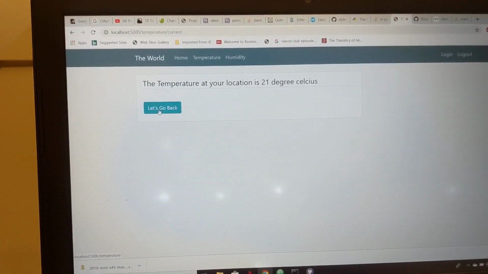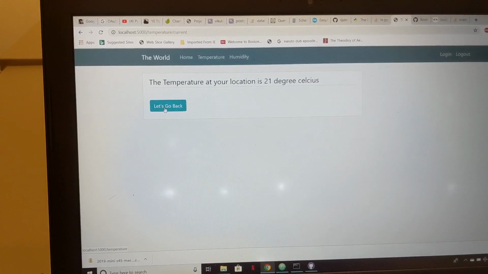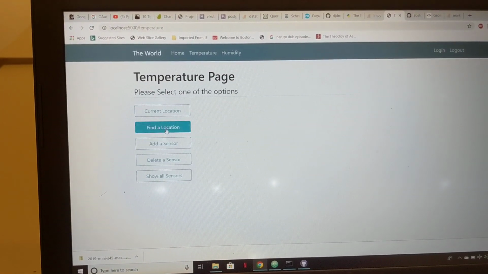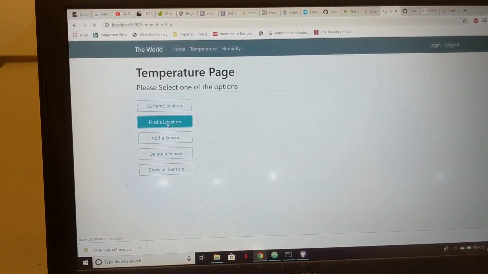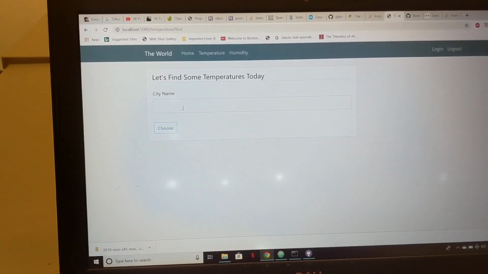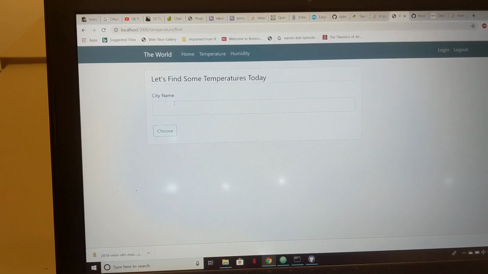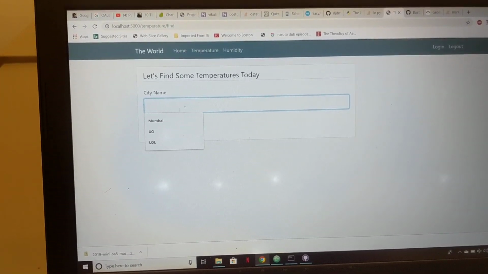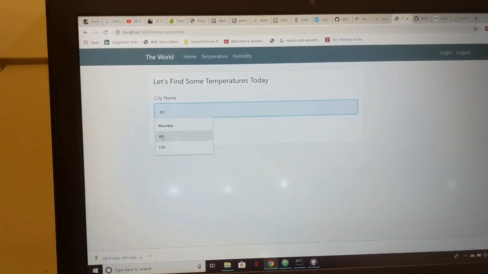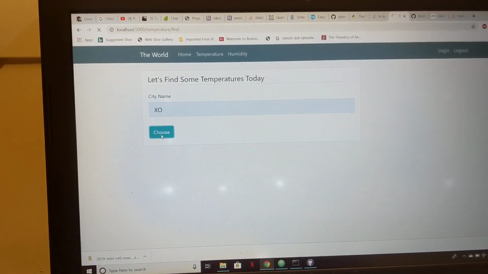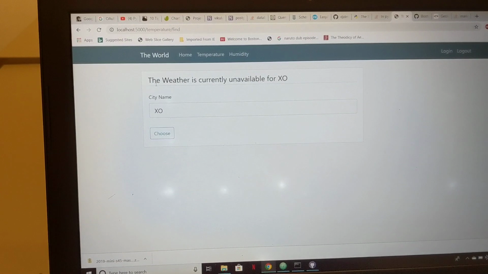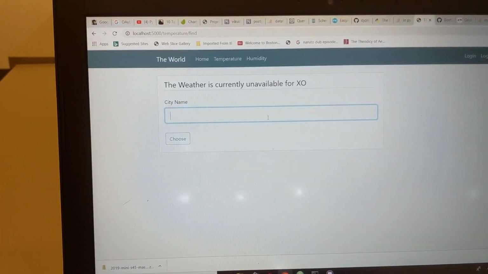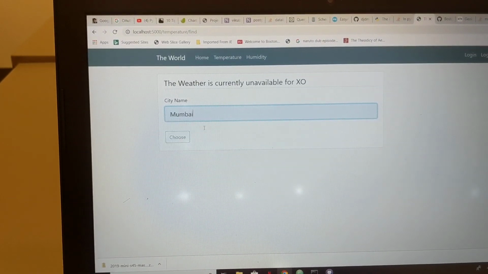So now let's go back. Clicking on this button should take us back to the temperature page, which is right here. Let's now click on the find a location button. So here we have a text box for city name and a button called choose. Let's enter a fake invalid city name called EXO, and let's choose it. This should show that the weather is currently unavailable for EXO. So let's put in a valid city's name like Mumbai.